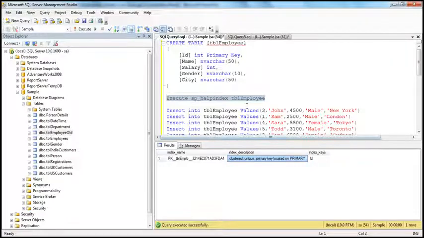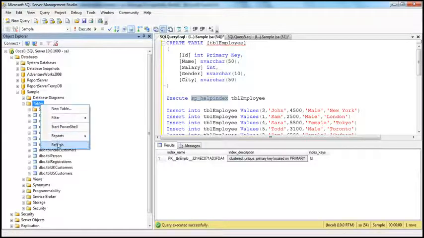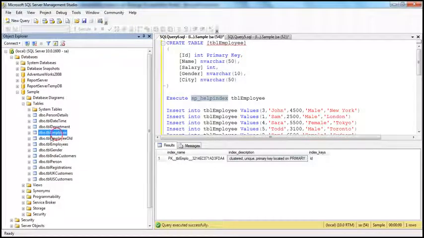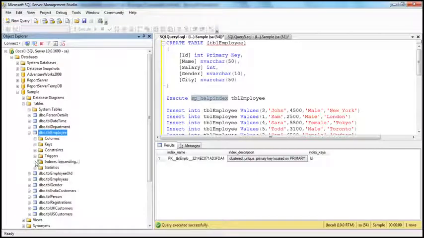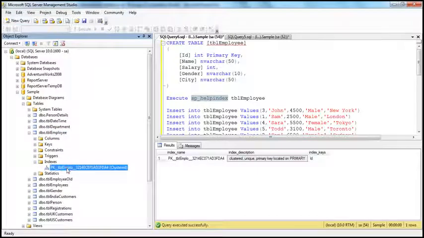What is the other way of checking the indexes on this table? One is to use the sp_helpindex system stored procedure. The other one is to use the Object Explorer. Within the Object Explorer, expand the TBL employee table, and expand the Indexes folder. You should see the index that has just been created.